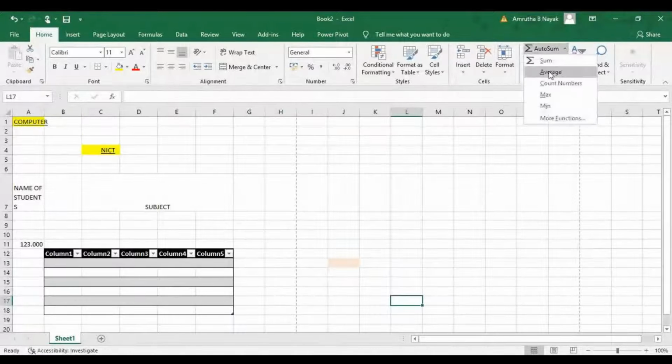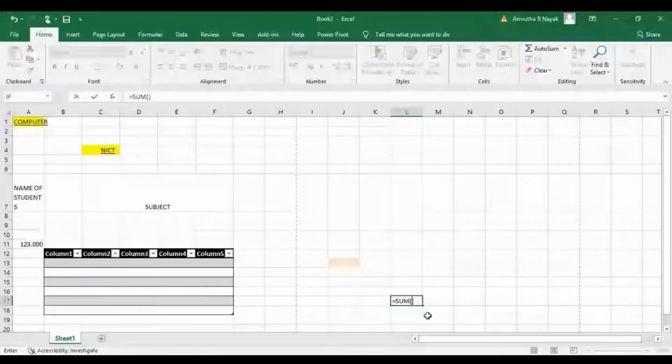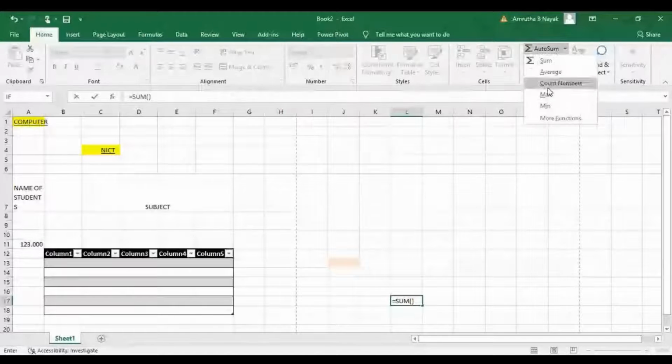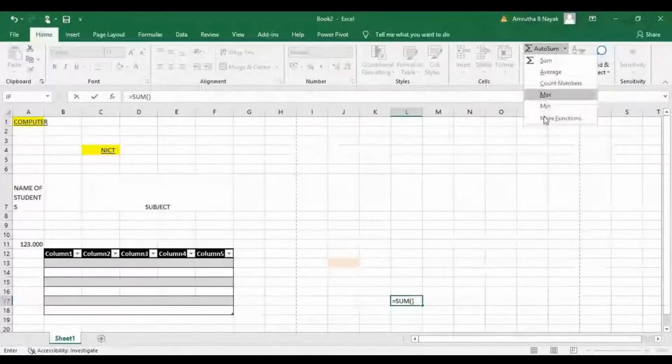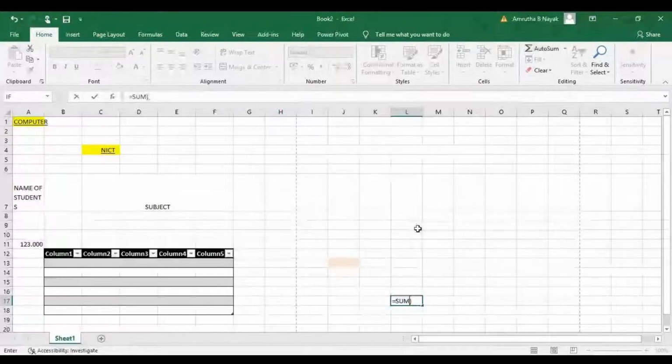AutoSum. Automatically you will get a sum formula where you can give the formula. Same way, other basic formulas you will get, whichever you want. You don't have to put the formulas as we were putting them. You can just use them.